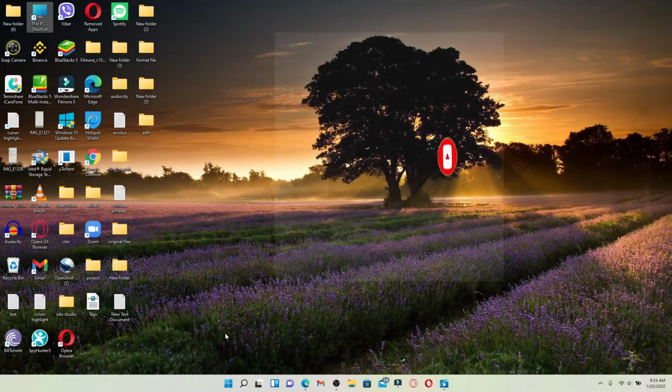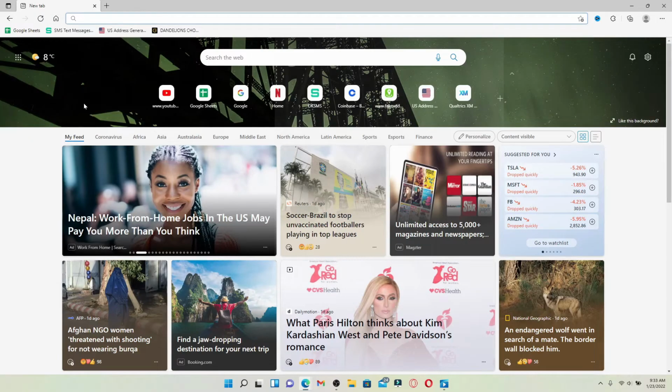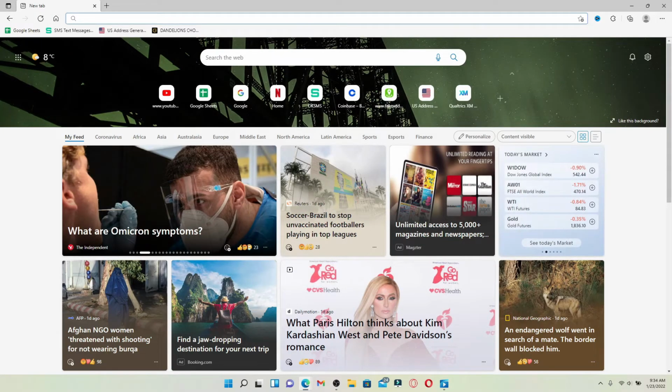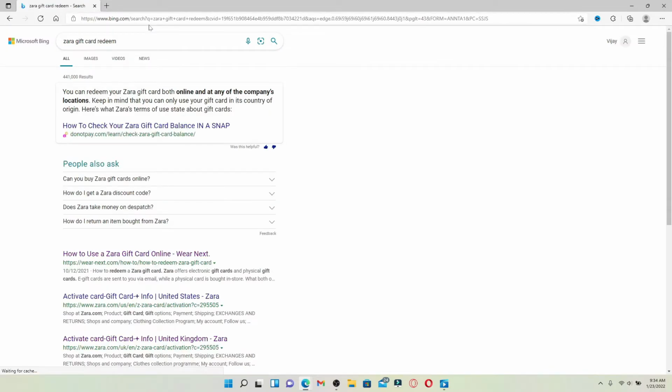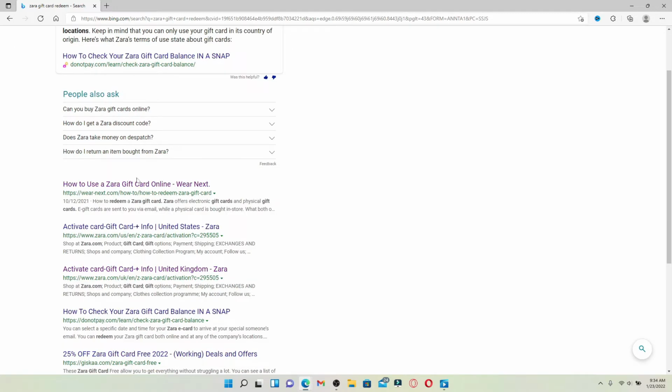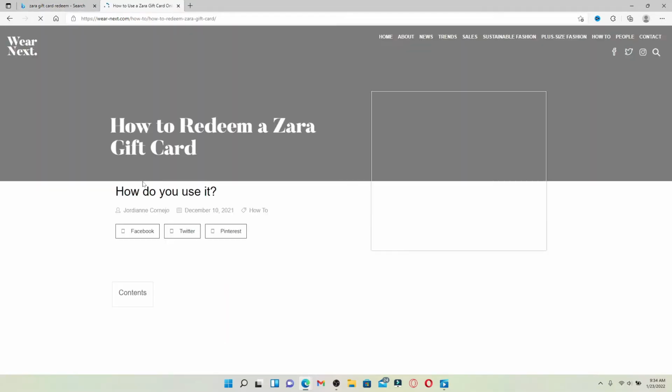Open up a web browser to begin. In order to redeem your gift card for Zara, go ahead and type in "Zara gift card redeem" in the search box at the top. Press enter on your keyboard and from the search results on the next page, scroll a bit down and you'll be able to find this link right here that says "How to use a Zara gift card online". If you click on that link, this will take you to a new page.